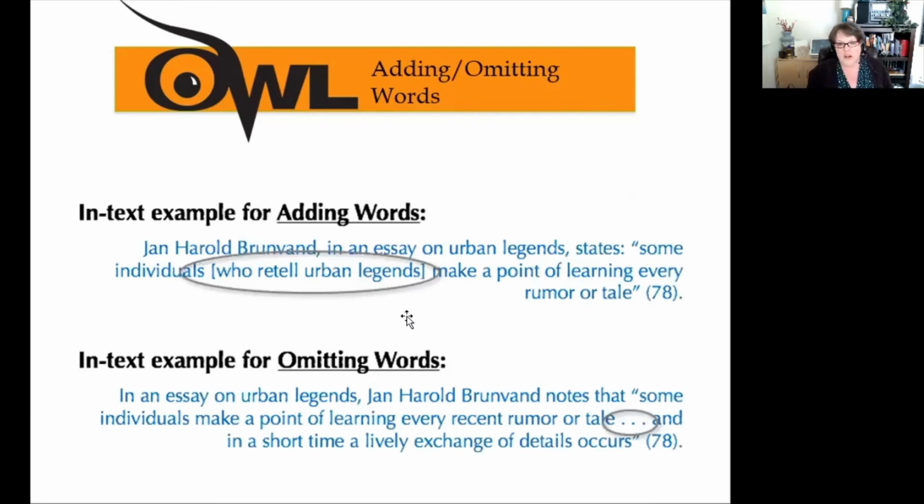Adding and omitting words, I know that I've also addressed this using the ellipses. If you want to omit some words, or add words where it just helps you to make sense, you use the brackets. So that is it for in-text citations. So now let's get on to the basics of works cited.